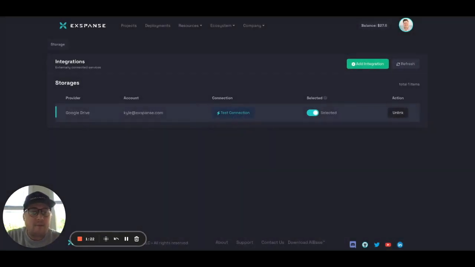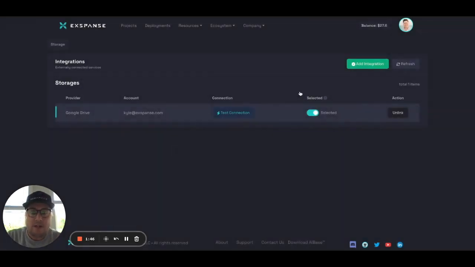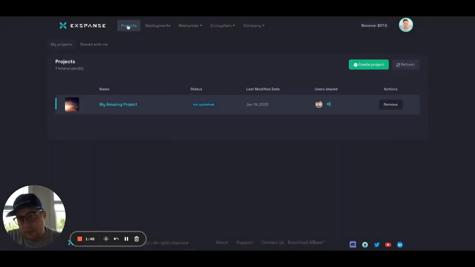I'll show you inside of projects where you can access those files. Now, if you want to add multiple Google Drive accounts, what you do is just click on Add Integration, click on Google Drive, sign in with Google, and sign in with that other account. You'll be able to sign in with multiple Google Drive accounts and get visibility into those files inside of the projects page.